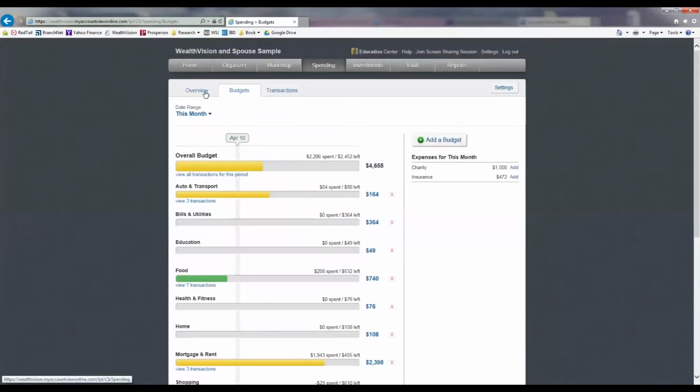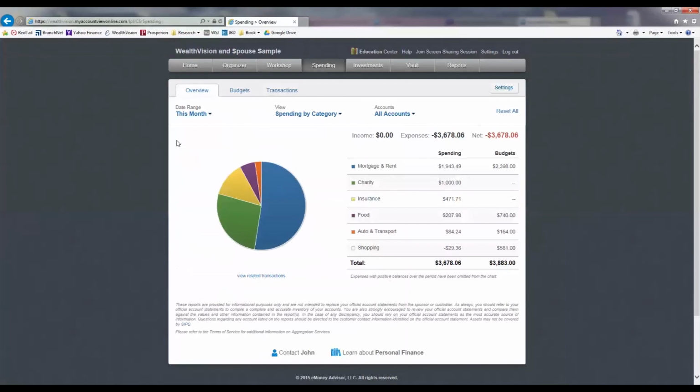That about covers the spending tool on Wealth Vision. Again, these features are built to help clients better prepare for their future and to have a realistic understanding of where their cash flow is at any given time.